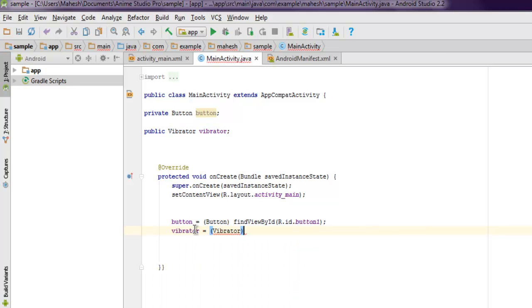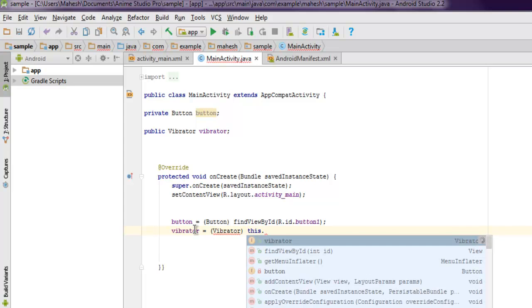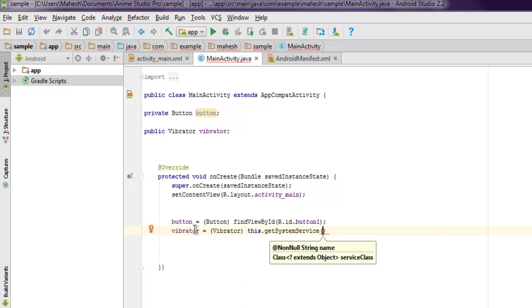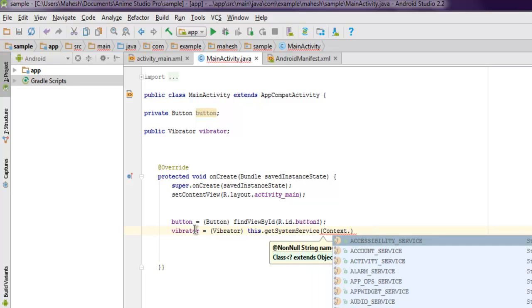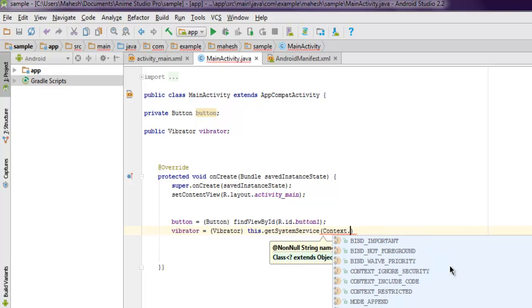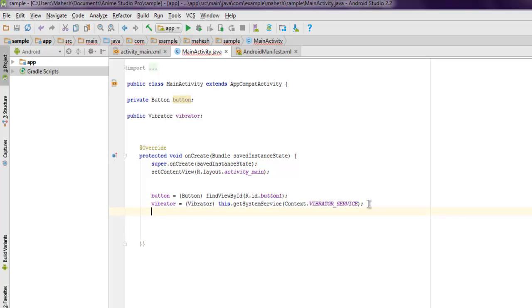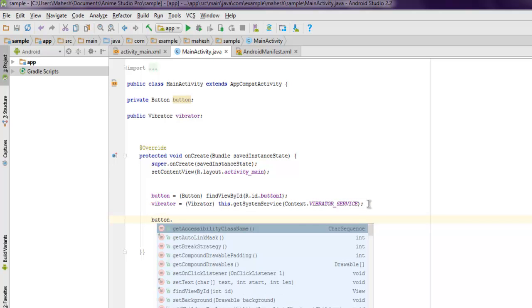So vibrator equals, this dot getSystemService, and then Context.VIBRATOR_SERVICE. Let's go ahead and check our vibrator service here. Now once you call for the vibrator service, we have to enable an onClickListener.